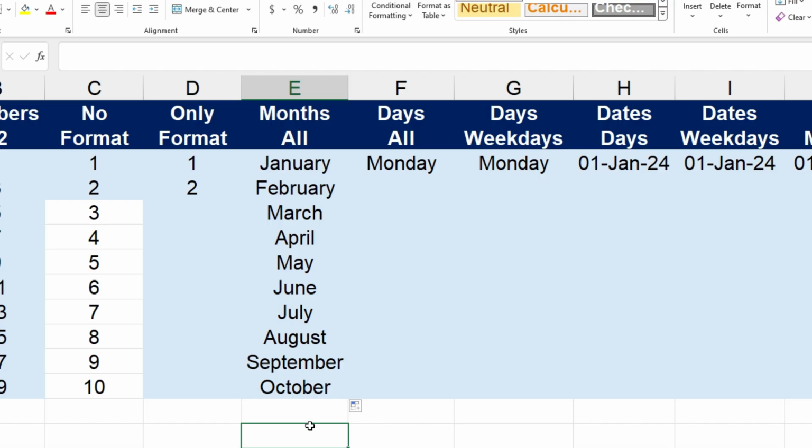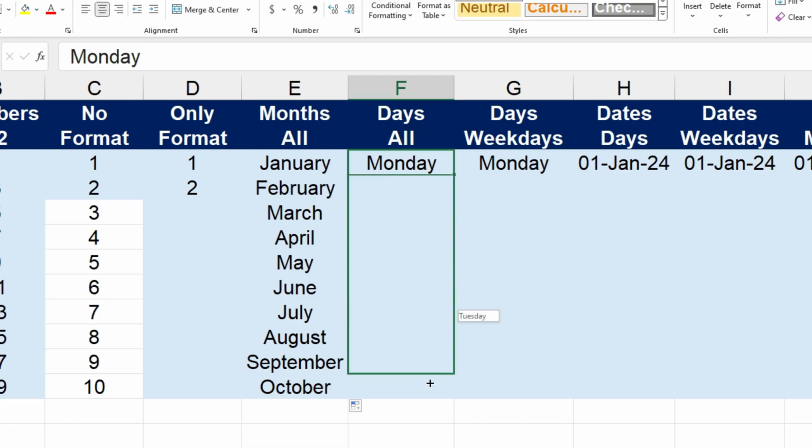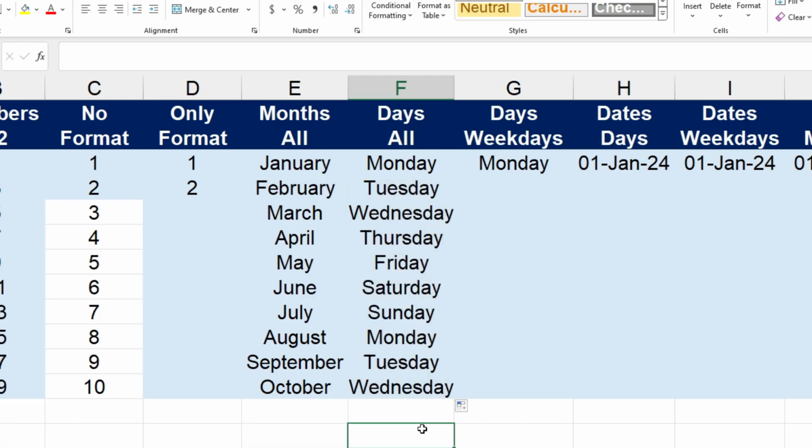And we can do the same thing with days. So I've got Monday here. So I'll just drag that down with the left mouse button. And again, Excel has assumed that we wanted a series of days instead of just copying Monday down.